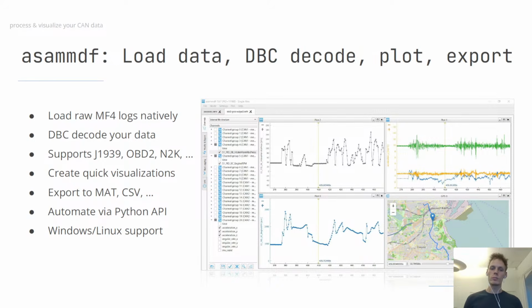You can then load your DBC files and decode the data to physical values, essentially creating a new file that contains all of the decoded information. And as you can see on this screenshot here, that allows you to do quick visualizations and also to do geographical plots if you have GPS data, and even time synchronize the two. This is extremely useful for general purpose use cases and is great for working with a single log file.